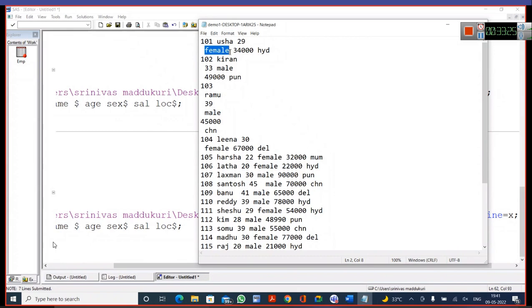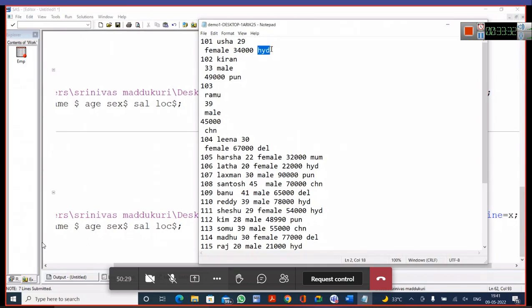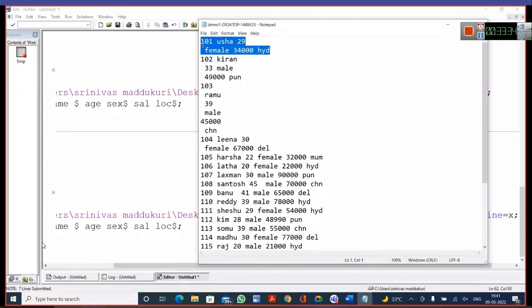What do we have in the next line now? Female. So this female will go to sex. Now 34,000 will go to salary. HYD will go to location. That means these two lines are going to become one observation.